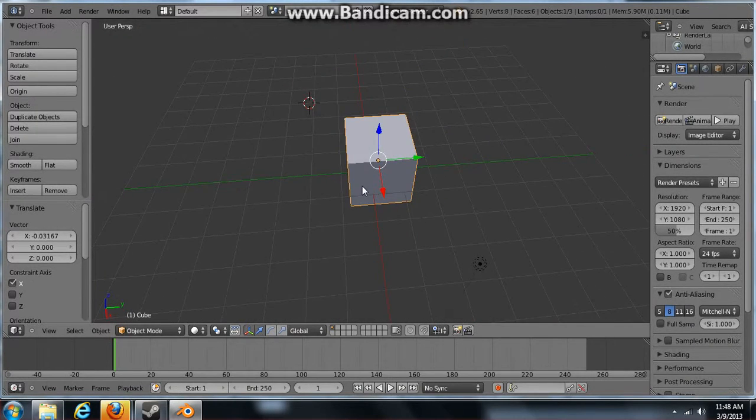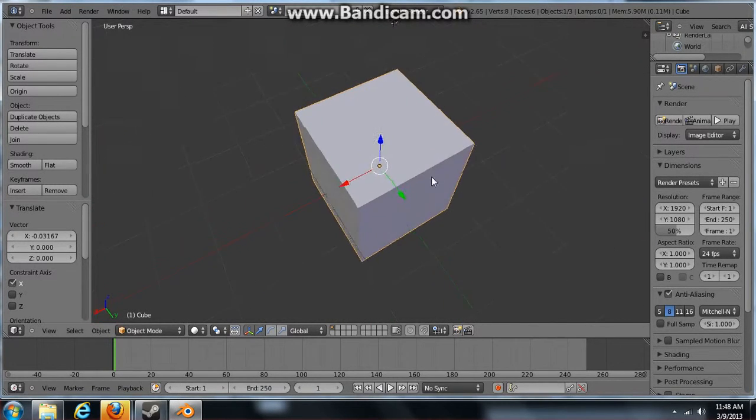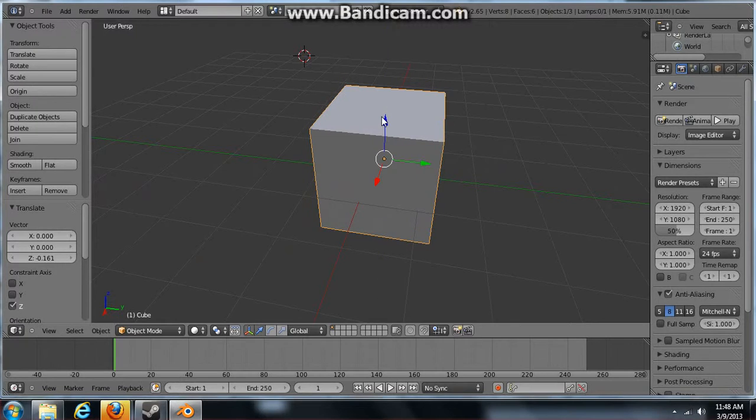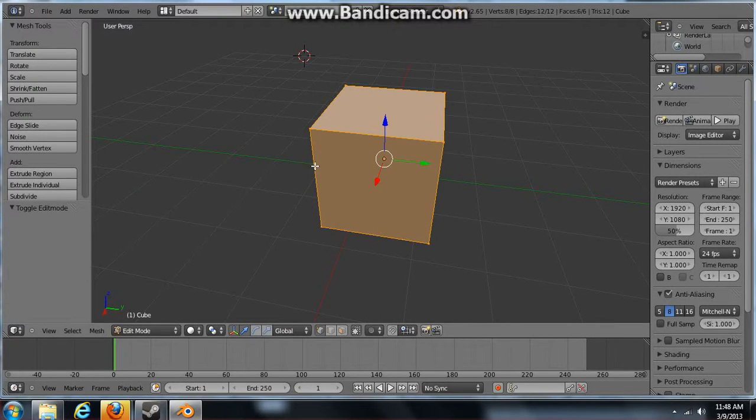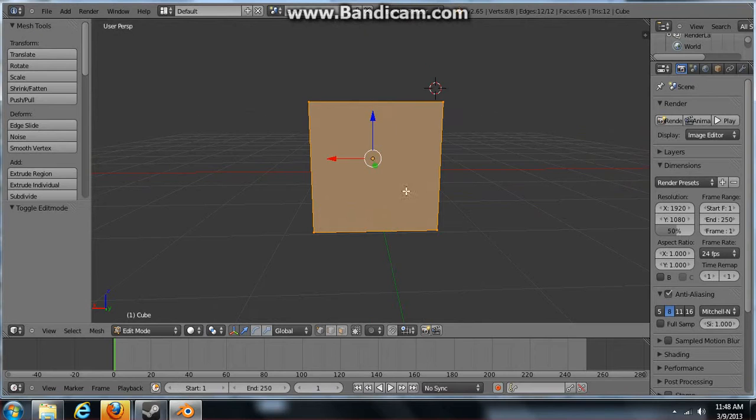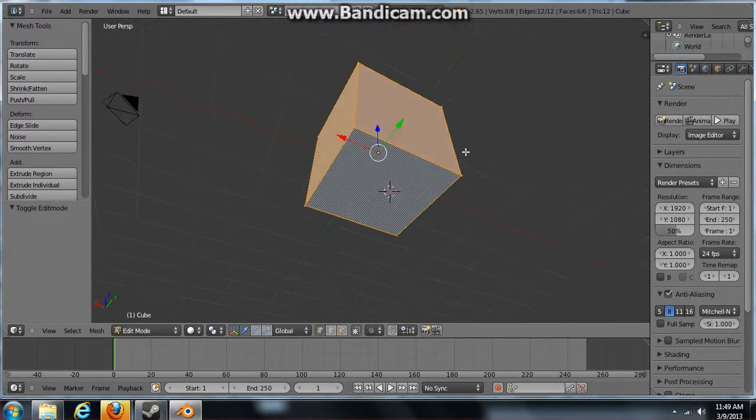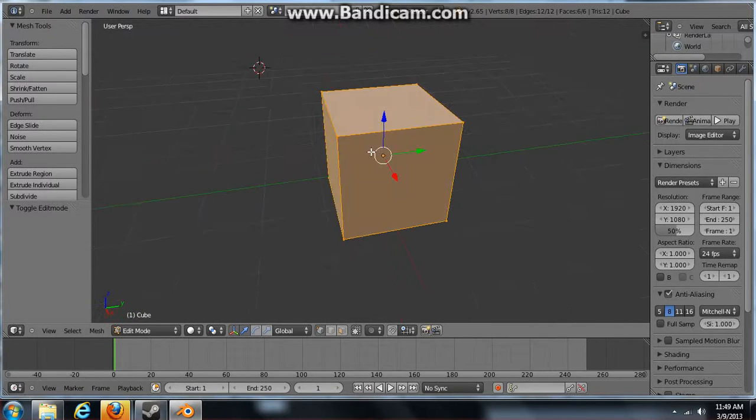So we get something like this. Now it looks like a boring old square and you could do nothing with it. That's when edit mode comes in. You click Tab, or you click this and go into edit mode, and you get a cube that's orangified. Basically, when it's orangified, it means this cube is selected.